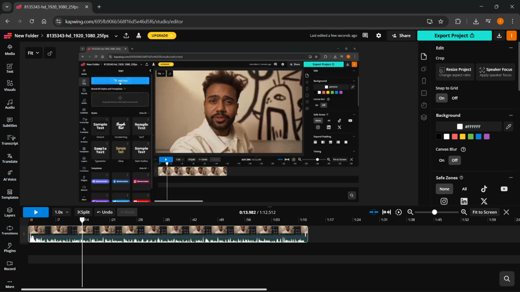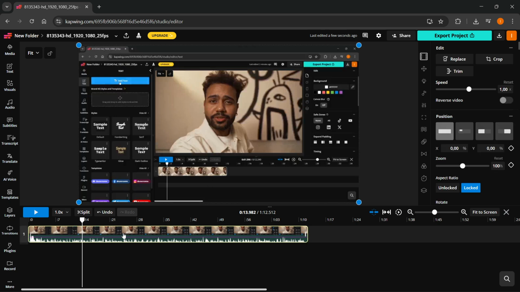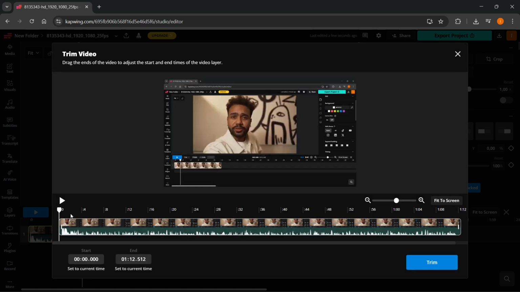Now, the first thing you want to do, of course, is add in the video you want to trim, and then click on it to select it. When you do that, here on the right, go to the Edit tab up at the very top and click on Trim. Now, in here, you'll be able to trim your video.